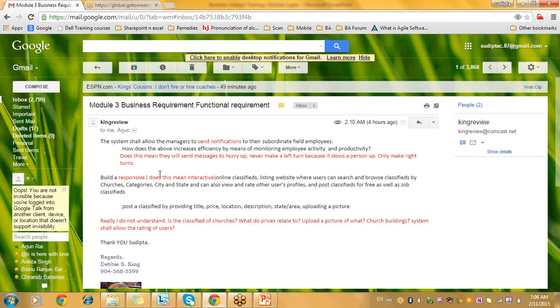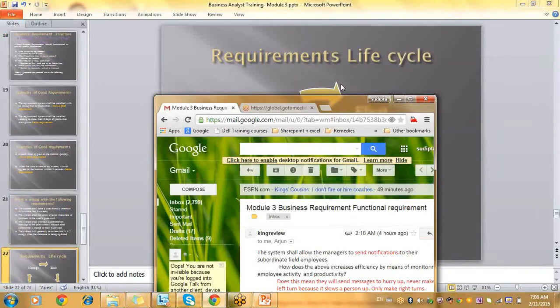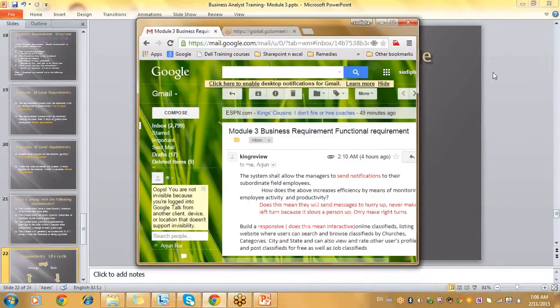Build a responsive website. Responsive is a kind of design that nowadays we are following while implementing. It means a website which will adjust according to your screen size. For example, this Gmail, if you do this, it is not responsive, because when I am minimizing it, it is truncating half the portion, right?